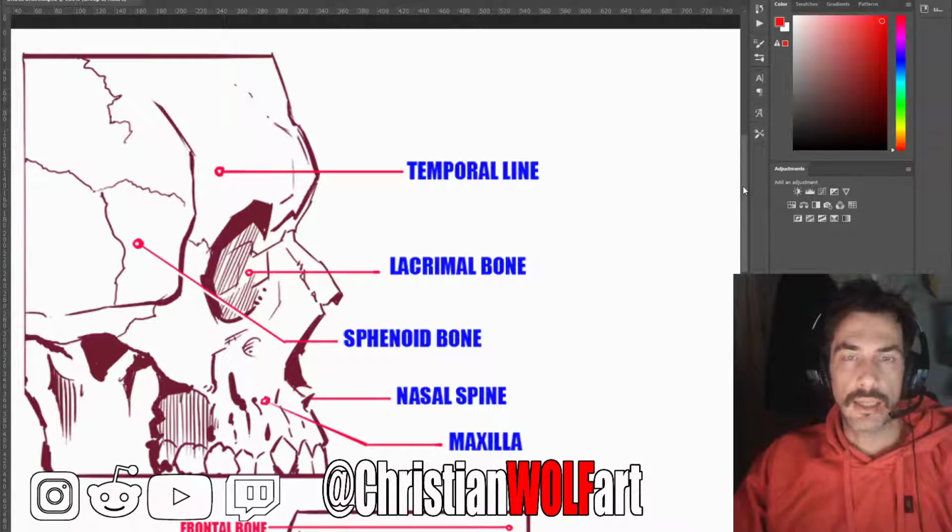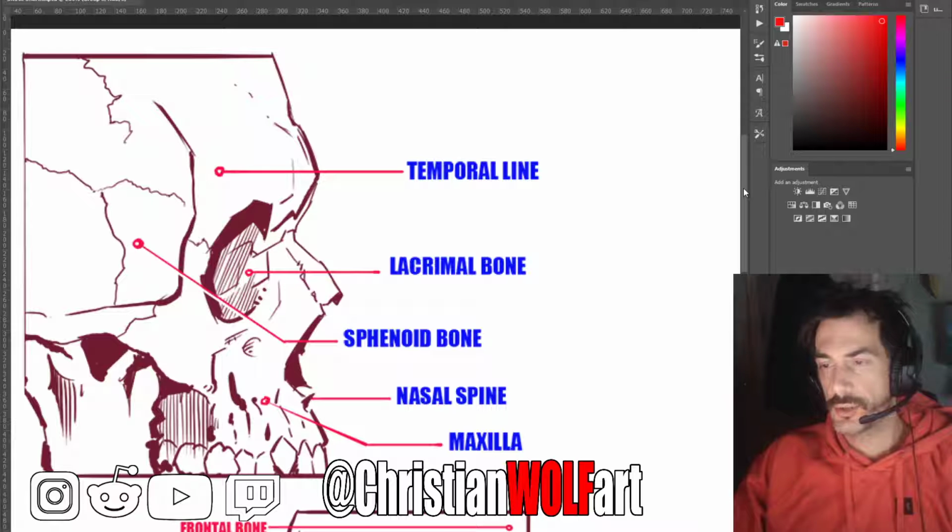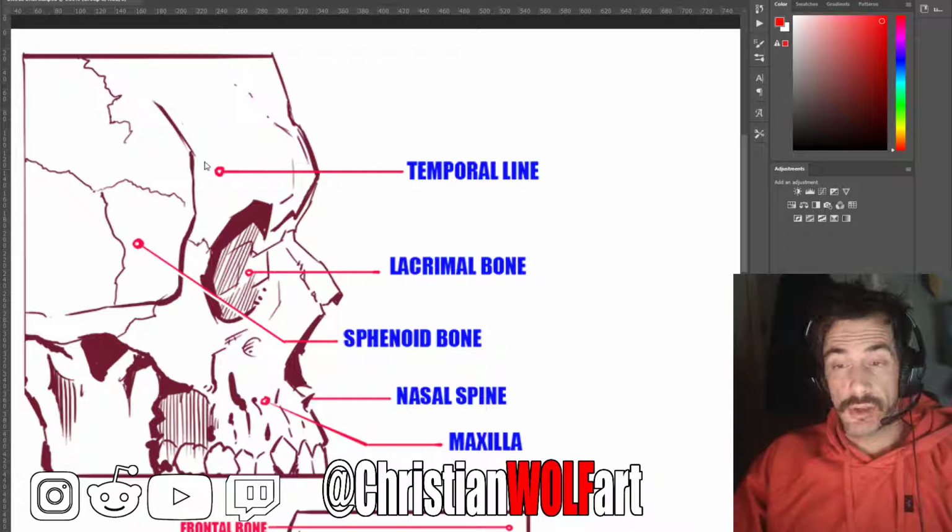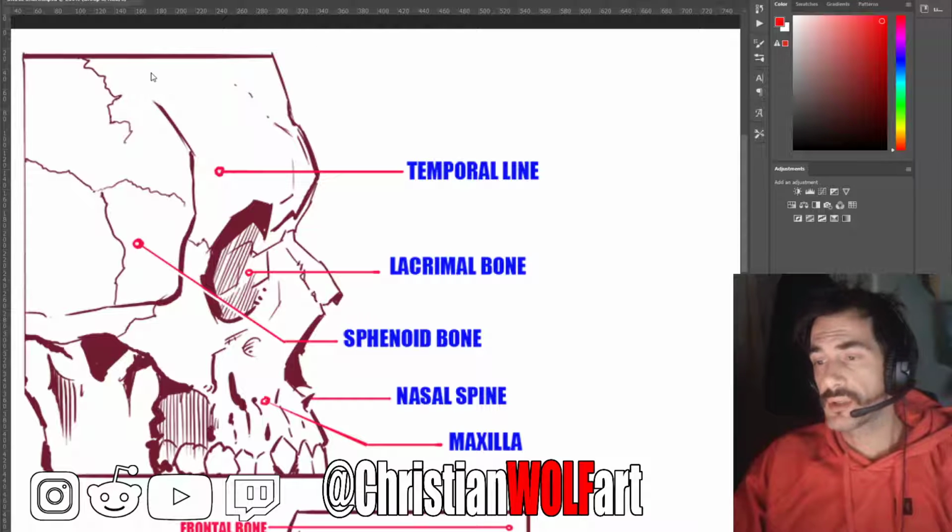To begin, let's take a look at a profile view of the skull. We've got some areas in here that I've already drawn attention to. The temporal line, just to review, is that section of your brow, essentially, that starts to come off of your cranium, and it forms this divot right in here, which ends up being your temples. Hence why it's called the temporal line, because it goes over your temples.